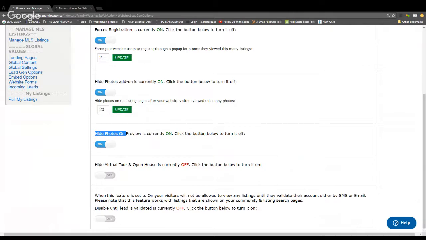They have the ability to make them register in order to see the virtual tour or the open house info. Or you have it where they have to validate their account in order to register, in order to see more properties.